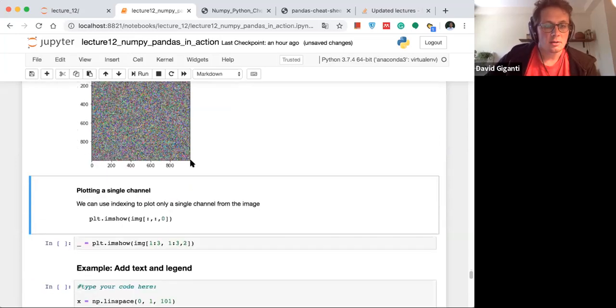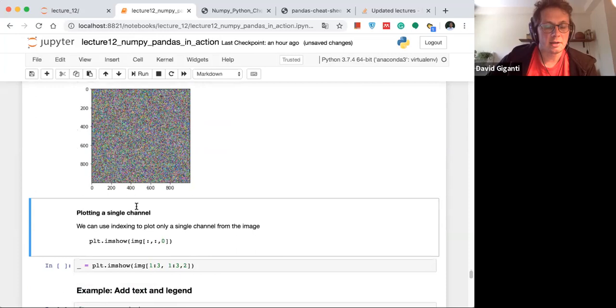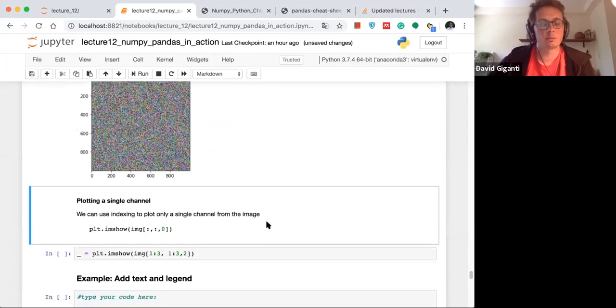So that's a nice way to play with imshow. You'll see next week with Seaborn that there are even nicer ways to represent three-dimensional data, and I think Seaborn is great for that.